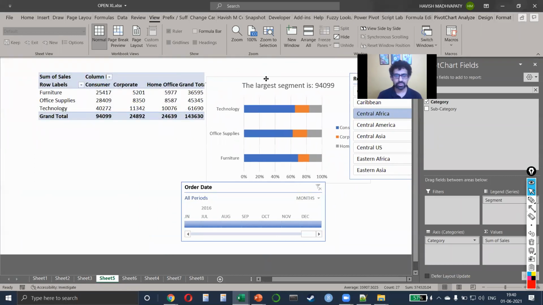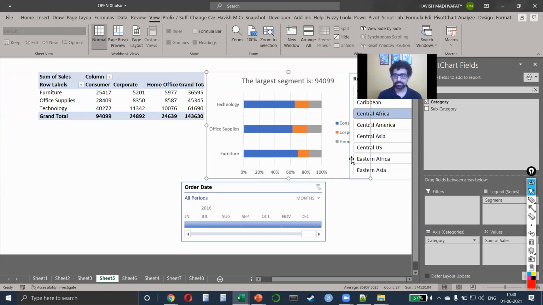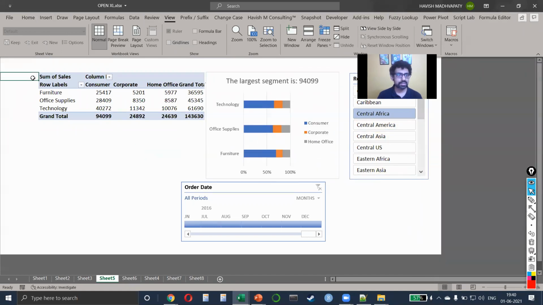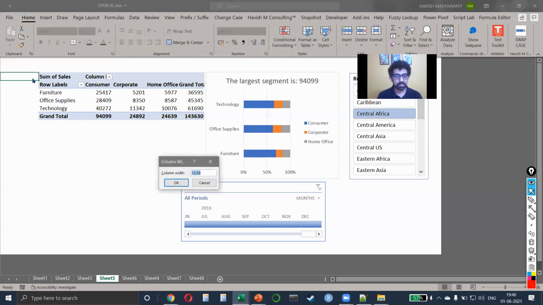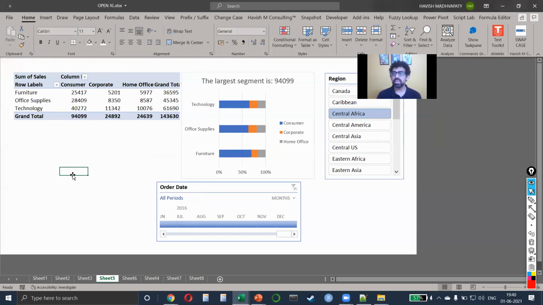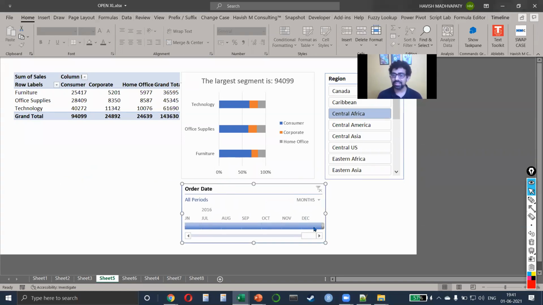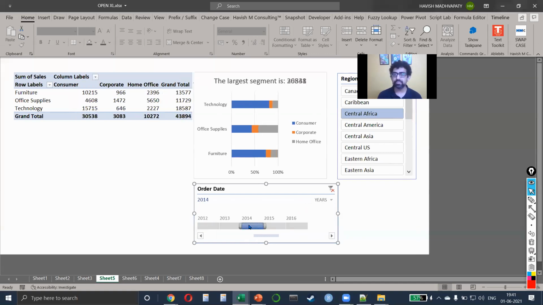And let me move it to the, okay. And let me reduce the width a little bit. Okay. Looks much cleaner, doesn't it? With very small additions. And of course, we have the timeline. That means that I can choose my years and I can select any year that I want.